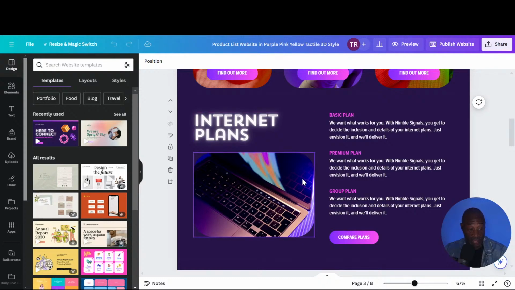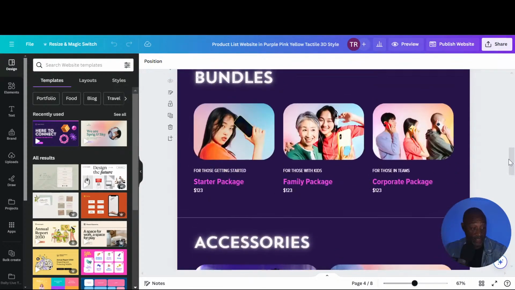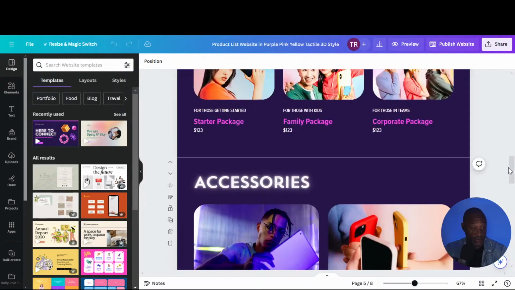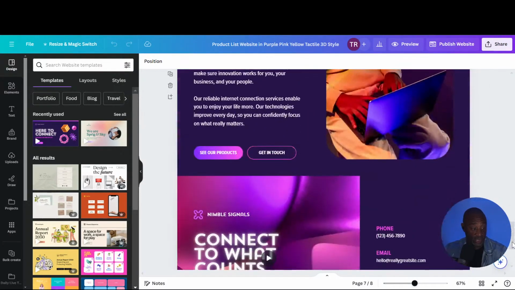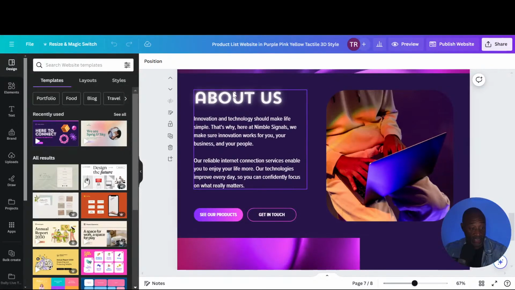We have a hero image. We have our button. We have a title, but it's not on this side. It's on this side. And then we have titles and then subtext right here with a button, right? Now this one is full of buttons. So we got the bundles, packages, accessories, right? Frequently asked questions, and right here about us. Nobody cares about that, but see our products or get in touch, right? So it's just button after button.